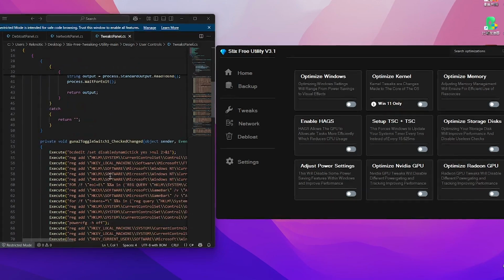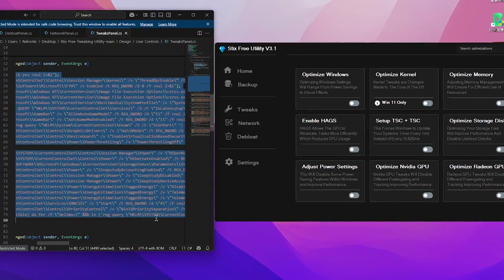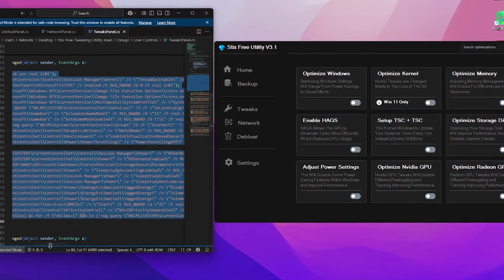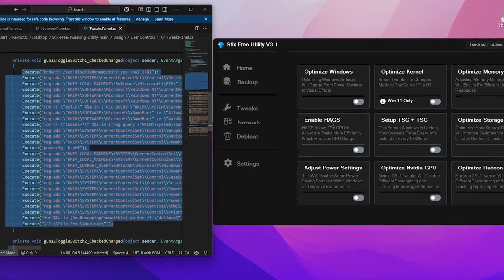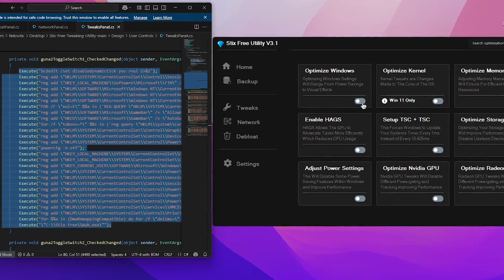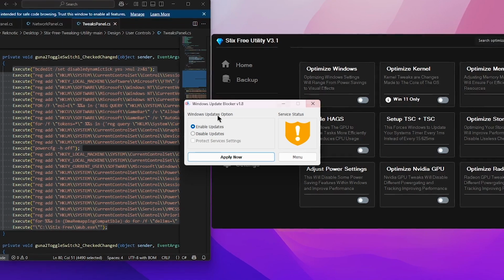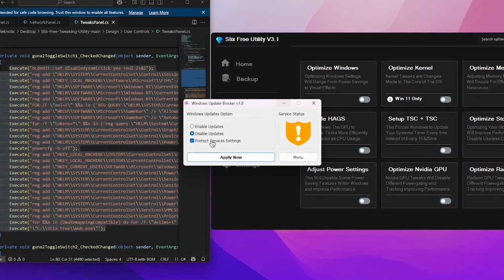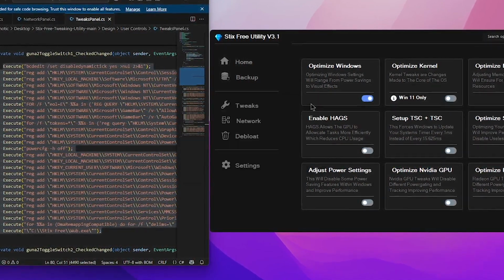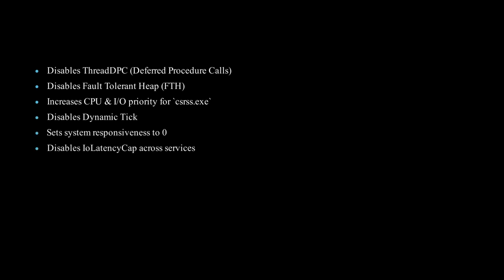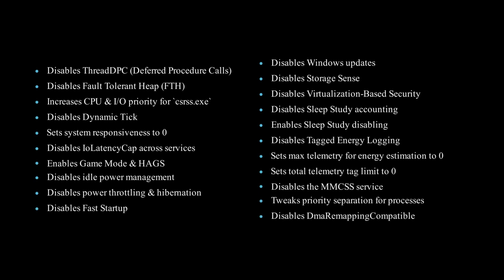Optimize Windows. This option, as it says, will optimize the Windows settings ranging from power saving to visual effects. And in the code of it, we can see everything that it does. So it's basically going to disable thread DPC and fault tolerance heap, increase the CPU and input output priority for the CSRSS.exe, disable dynamic tick and IO latency cap across different services, enable game mode and hacks, and do a bunch of other power management settings, more specifically turning off power saving features. And everything else that it does will be on screen right now. Some of these settings are quite questionable, but nothing that will harm the performance so far.